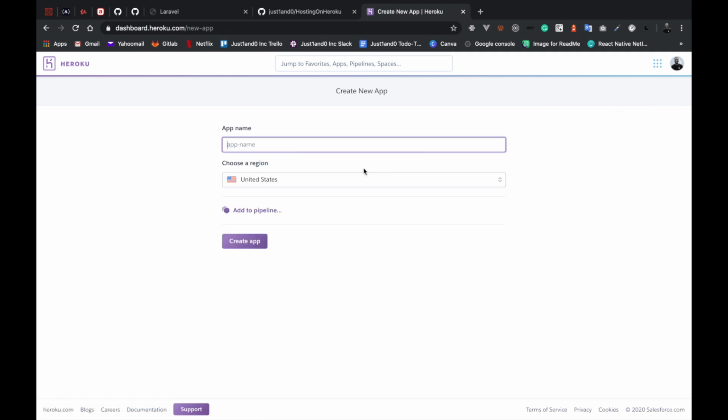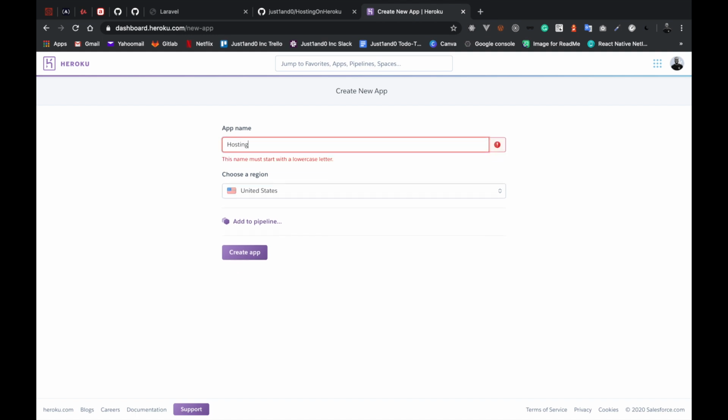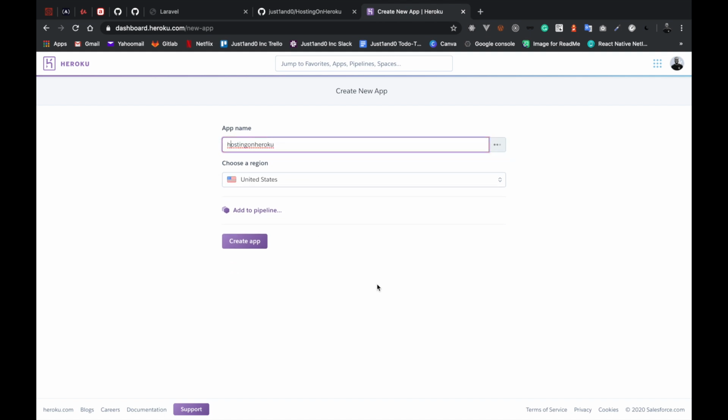Once in this screen, you would want to give your app a name. I would continue with the convention we started before, hosting on Heroku. It does give an error saying it must all be in lower case, so I will change that right away. Once that is done, you see that it is being accepted.